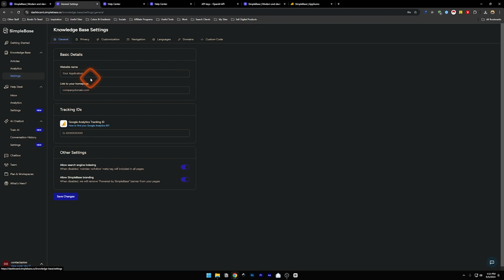Next we have settings. So this is knowledge base settings. You can add your website name. Let's just say Zoom, and then I can just add help desk next to it. So this is going to be my website name. And for the link to your homepage, you can just say zoom.com, and then tracking IDs.